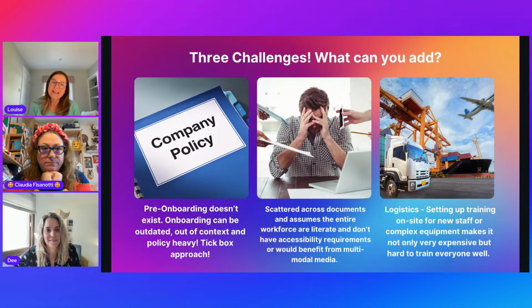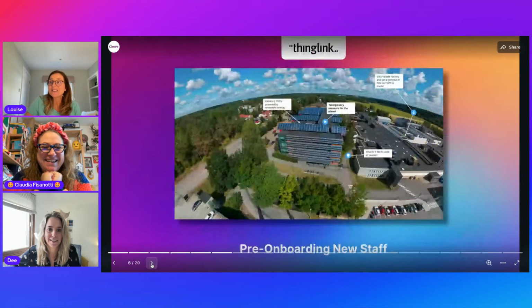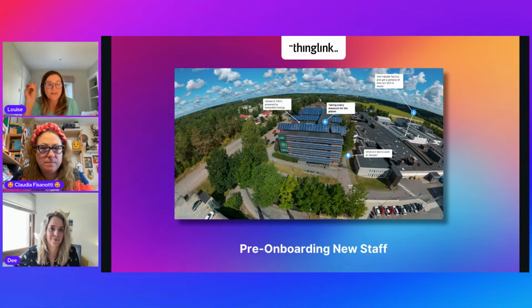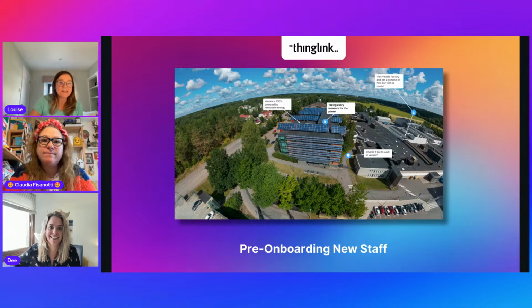Now it's time to start having a look at the good practice and the solutions. And I know, Dee, you've got a corker to kick us off, which is how a company called Visela created some assets to help not only with pre-onboarding of new staff, but also to recruit and think about the future workforce. So are you going to share your screen, or do you want me to?